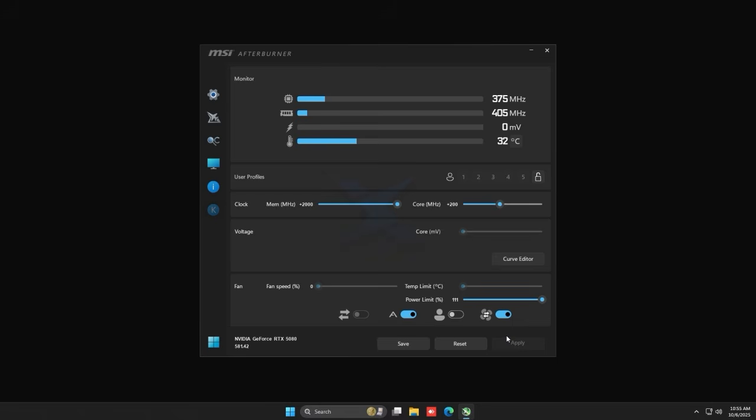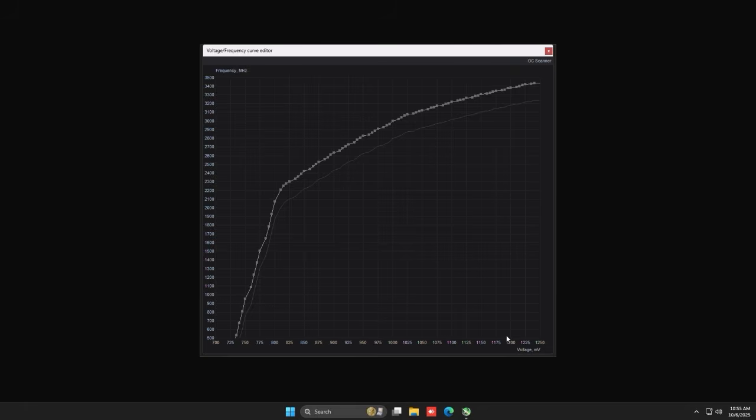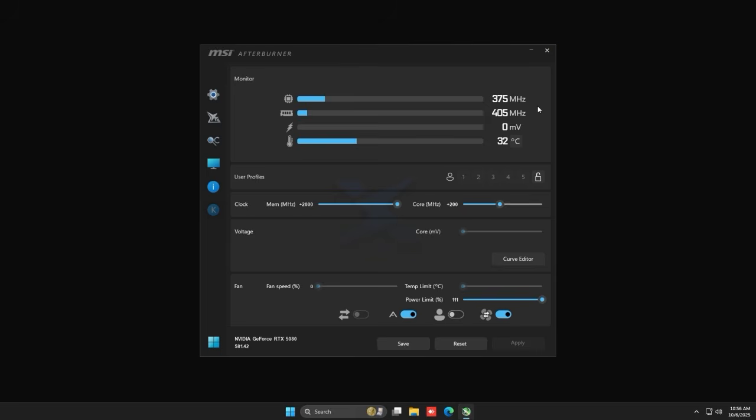You could also use curve editor to undervolt slightly. For example, 950 or 975 millivolts for 2800 megahertz of boost. That's how you gain efficiency and reduce temperatures while still keeping your higher boost clocks. On average, this nets you around 10 to 15% higher FPS with no hardware changes.